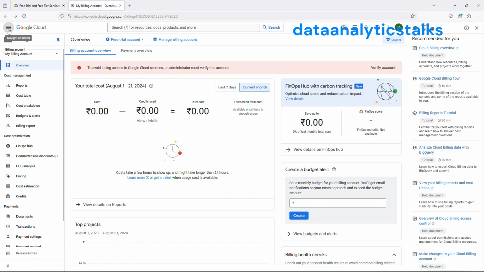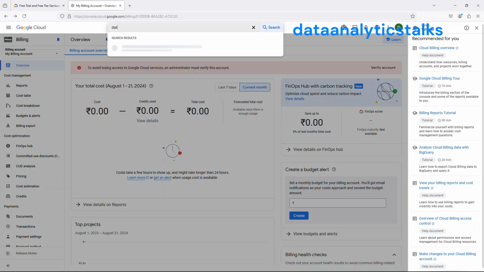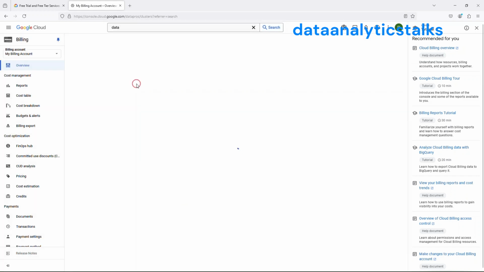So here I would like to create a Dataproc. I can search for it. There is something called Dataproc, Managed Apache Hadoop. These VMs will have pre-built Apache Hadoop, Cloudera, Hive, all components installed. So let me just click on that.